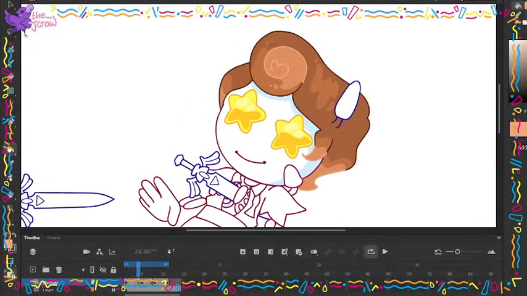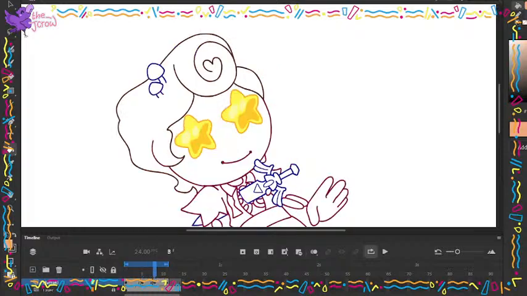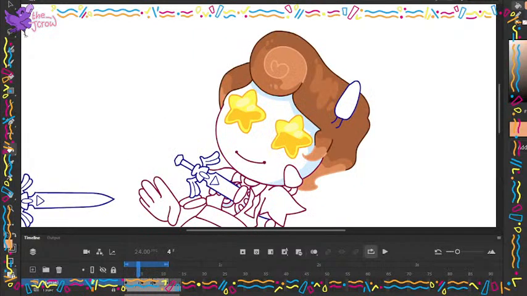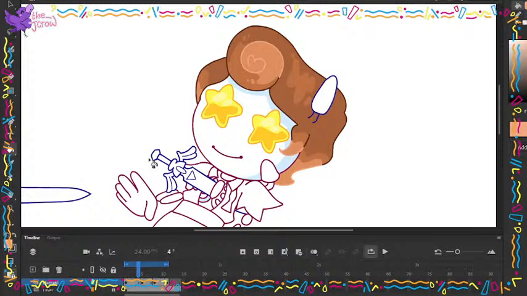I think that looks like it's kind of working. Don't hate it. Feel like we should definitely give him the cheeks that the other characters have.